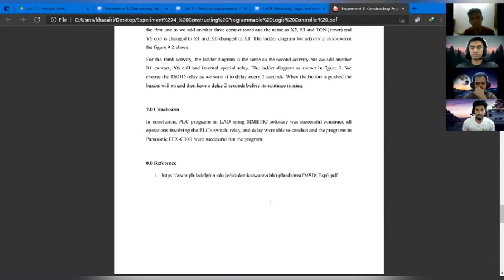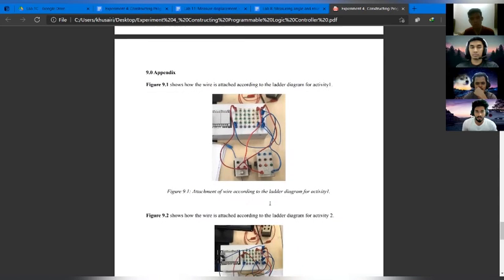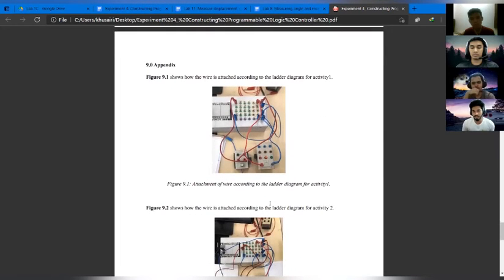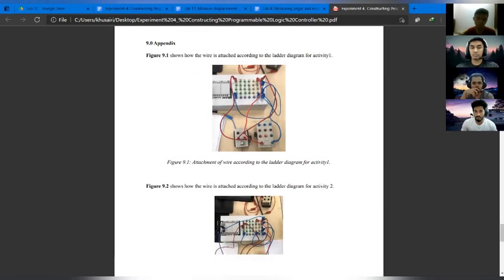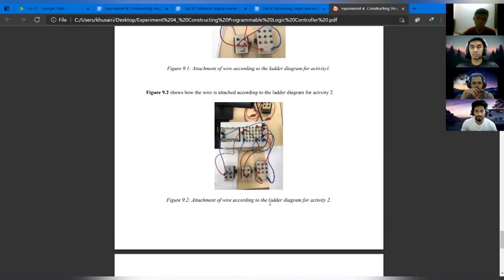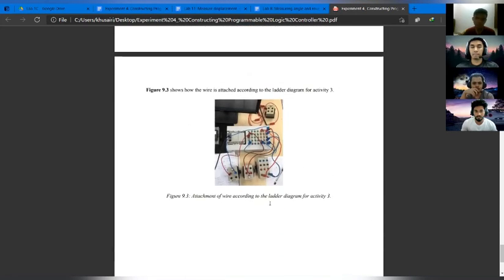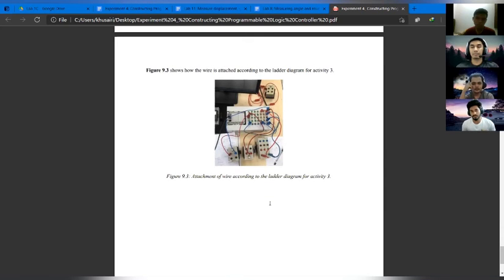Okay, for the appendix part, moving on to the appendix. This is figure 9.1, the wire arrangement for activity 1. Below is figure 9.2, the wire arrangement for activity 2. And the last one, figure 9.3, is the wire arrangement for activity 3. That's all from me. Thank you.